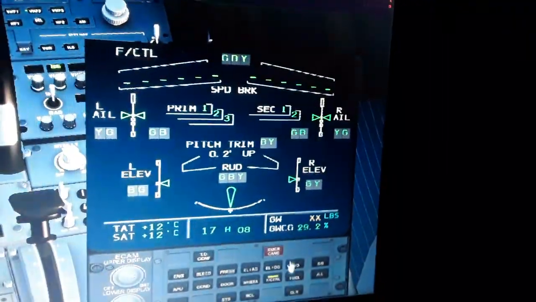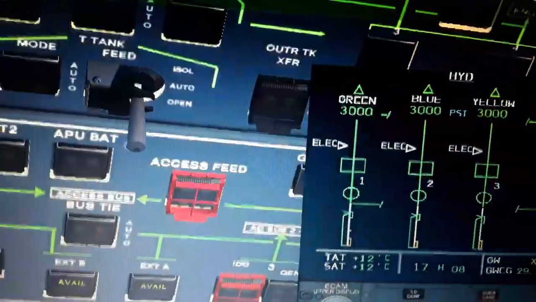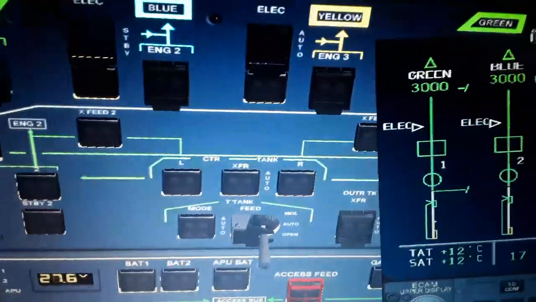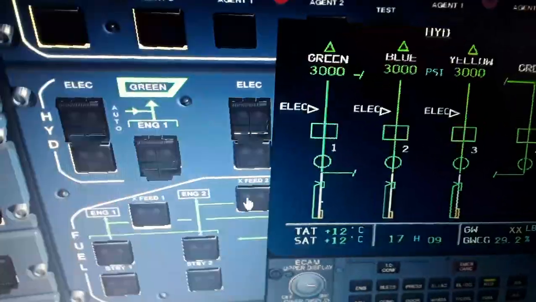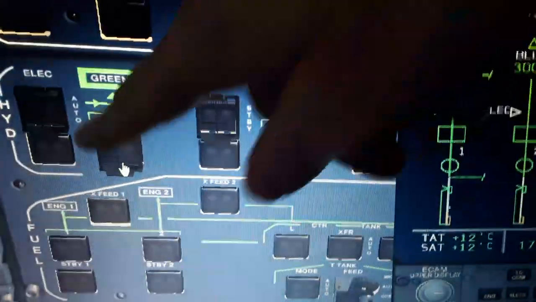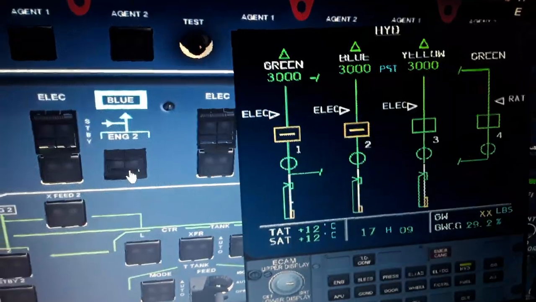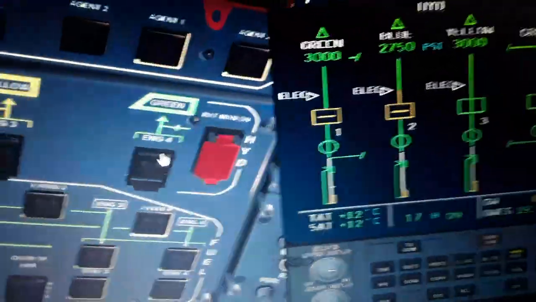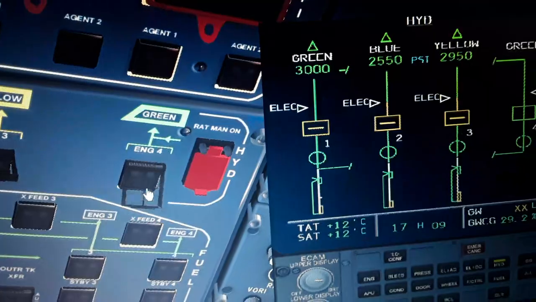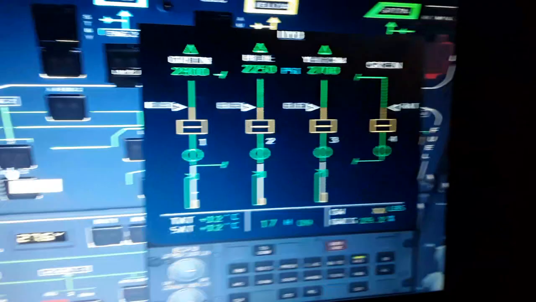So we come here back into the hydraulics page, and I'll show you very quickly. So if we disconnect either one, the engine 1, you can see here, disconnect switch. Engine 1, disconnect. Engine 2, the blue, the green, the blue, the yellow. Engine 3 and engine 4, the green again. We're gonna lose all the hydraulic power from either engine.